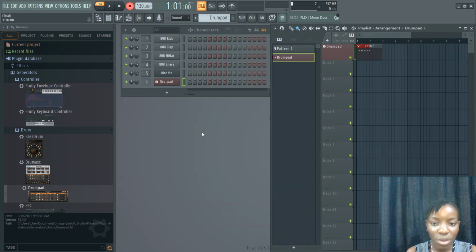All right, so once you've installed a sample, go ahead and check at the top. You're going to find the BPM, which is the beats per minute display. So this is your project tempo. For example, it might say 130 BPM.